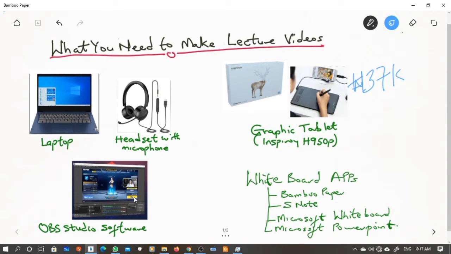Then you need software, like the software I am currently using to do this screen record that's making the video for me now. It's OBS Studio. So you can download OBS Studio for Windows or for Mac, depending on what system you're using. And you also need a whiteboard app. Like this whiteboard app I'm using is called Bamboo Paper.